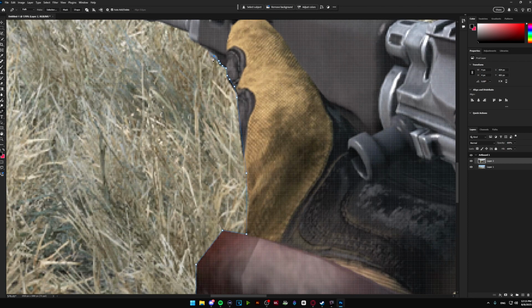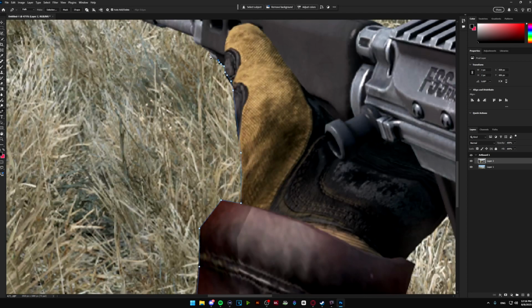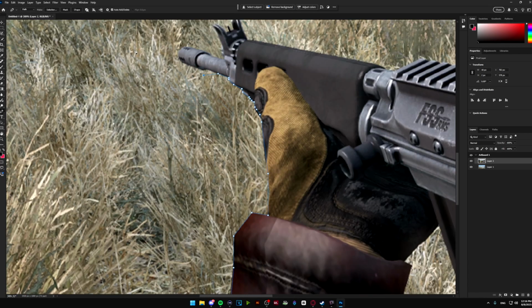And if you can't see it, you can just zoom in a bit with Alt and scroll. And if you made a mistake, let's say you put a bit too little or a bit too much, you can just press Ctrl Z and it will reverse the action you made. So we go all around our gun.